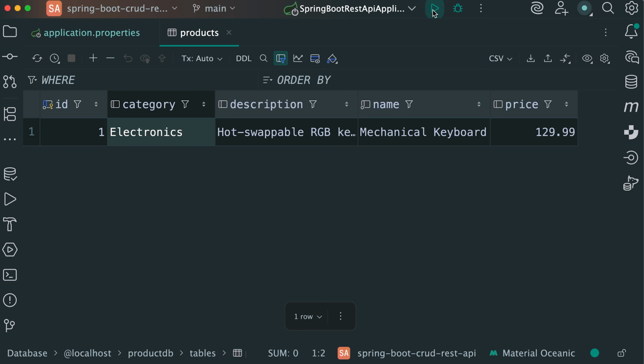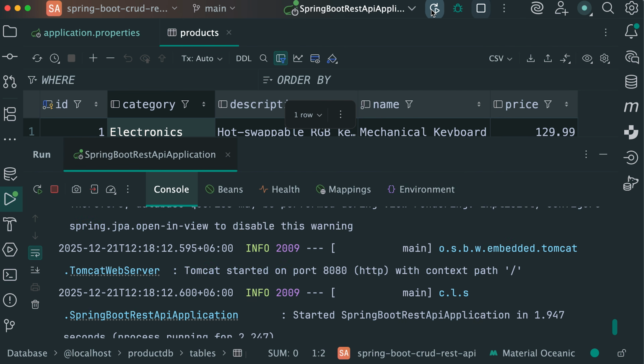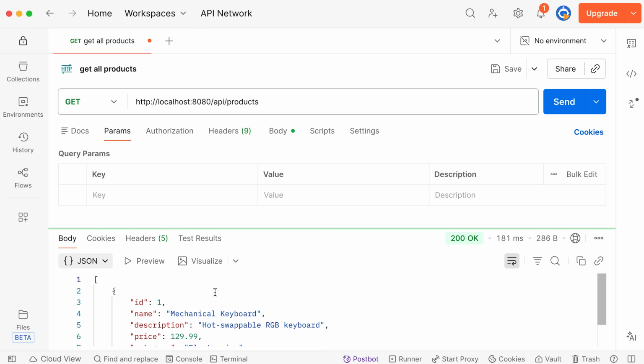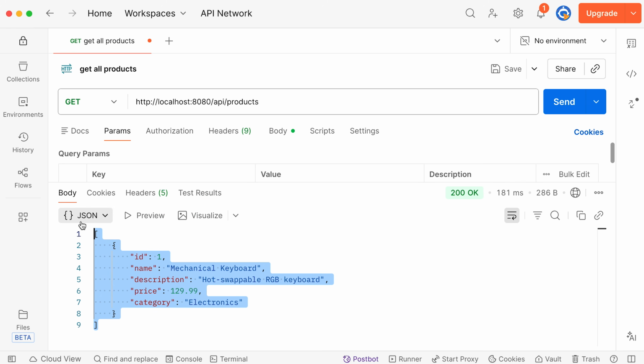So now let's run the project and check it using Postman. Opening my Postman, this is the URL to get the list of products from the database, and this is the GET request. If we send a request, you can see in the response that we are getting this product data. So our application is running correctly. Now it's time to Dockerize our application.